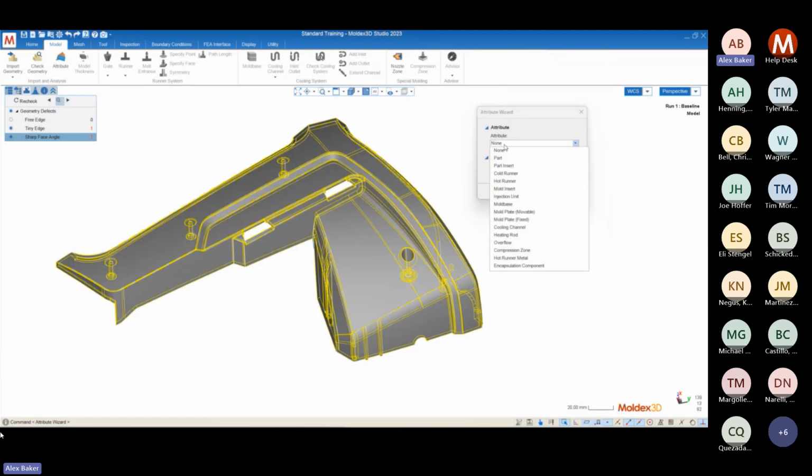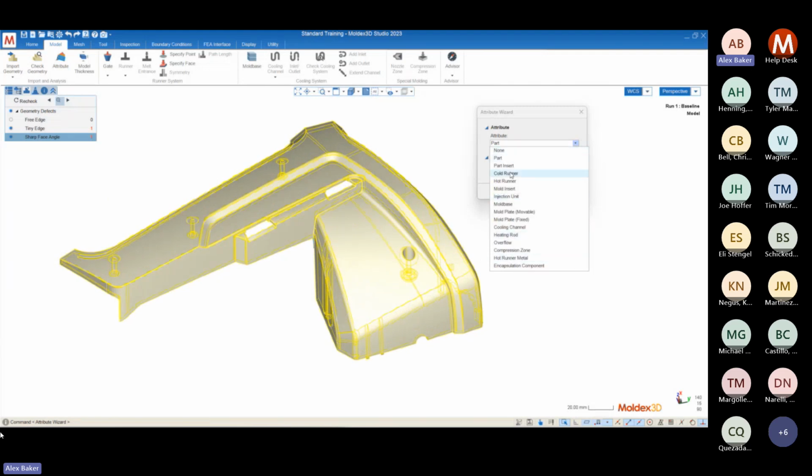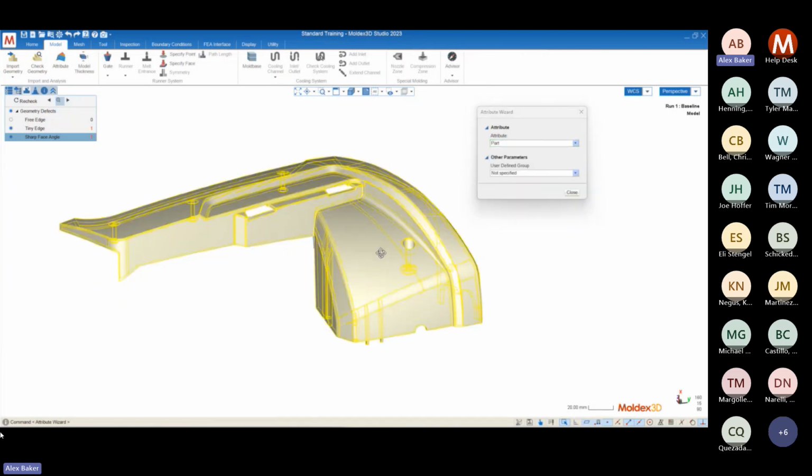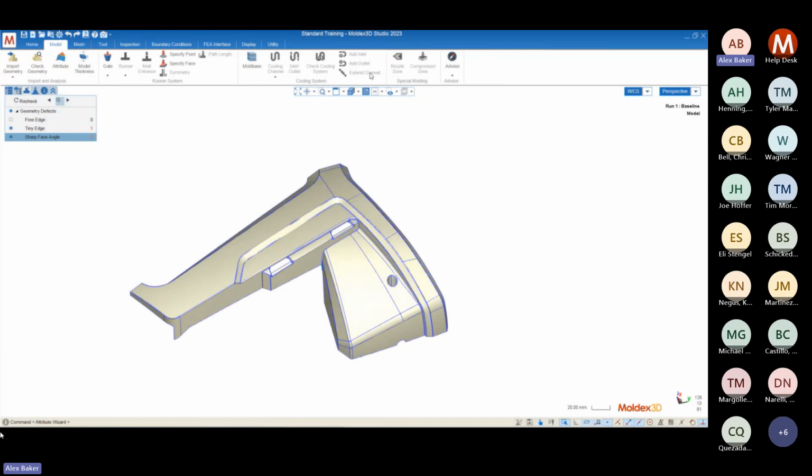We're going to tell Moldex3D what this object is supposed to be by changing the attribution to part, because this is the part that we're trying to mold. You can see all the different attribution types here. Things like part inserts, cold runners, hot runners, and so on. They all have different colors associated with them as well. And you'll get more and more familiar with those as you use Moldex3D. You can close out of the attribution menu. And you can actually see that some of the other buttons have been lit up on the interface. But we're just going to keep going from left to right across the ribbon here.